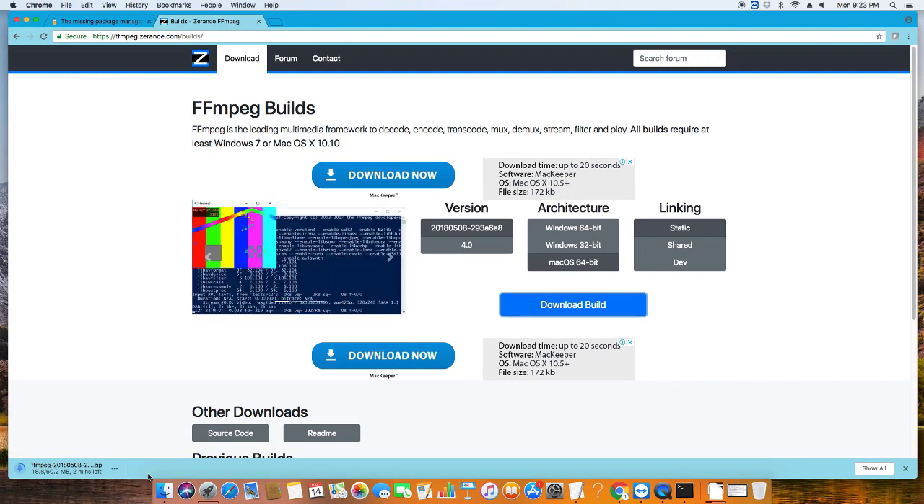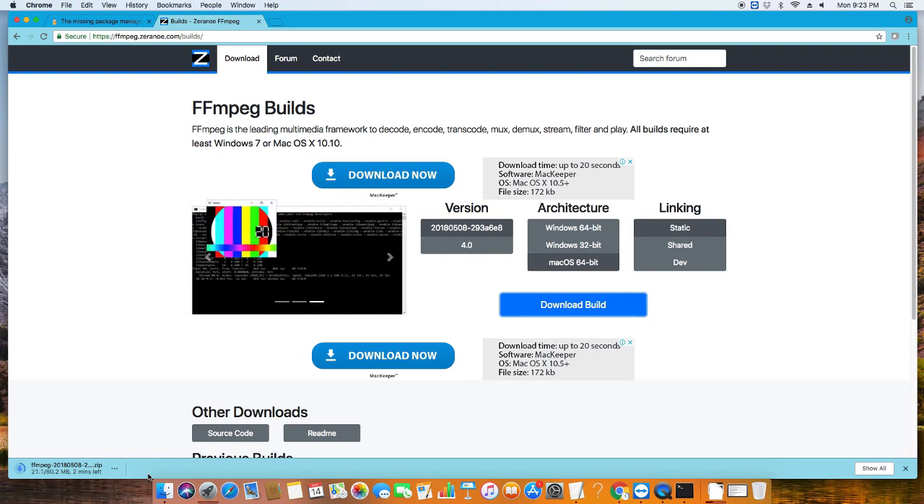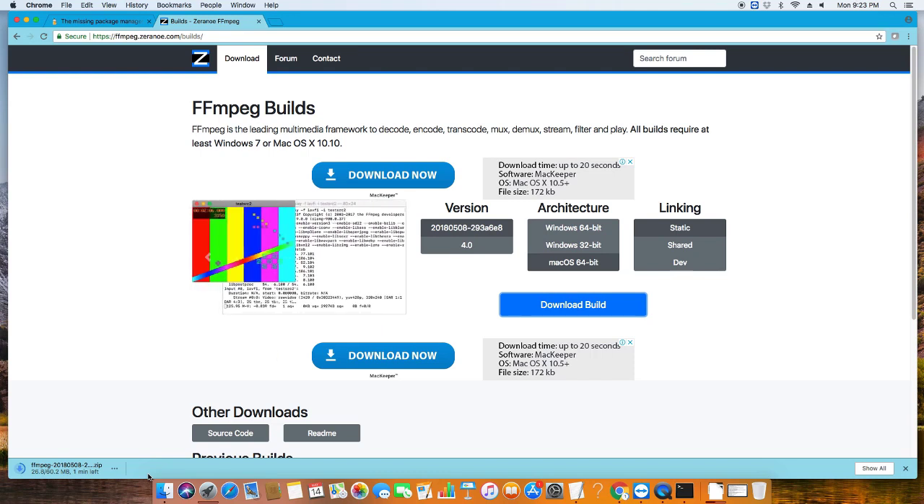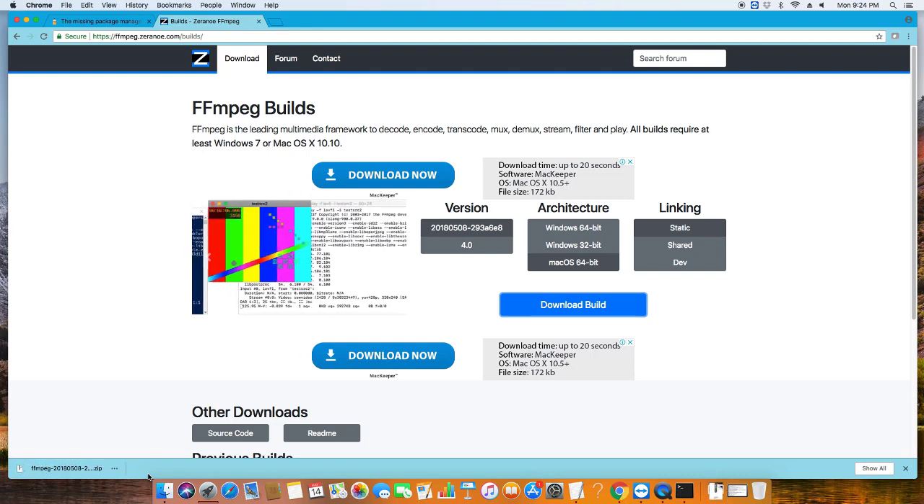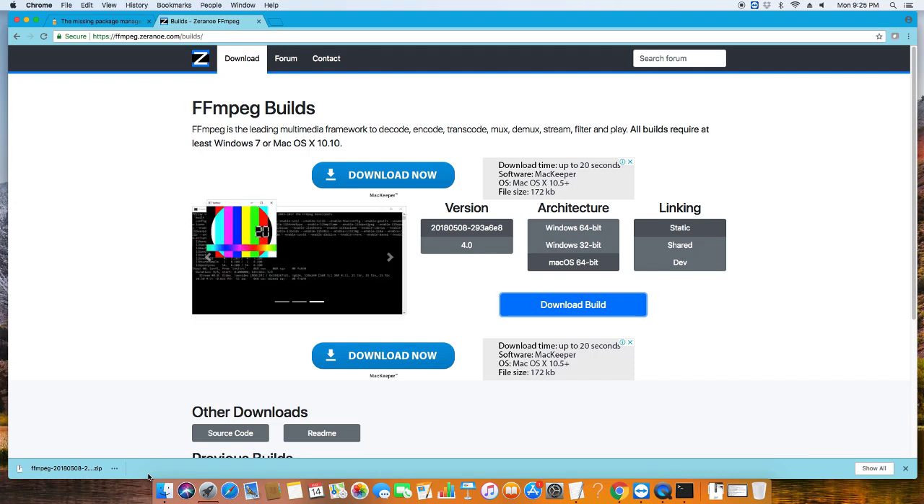So please wait for the downloading of the build. Then we will unzip this FFmpeg, and finally we go on the terminal, and then we will run a command to install the FFmpeg. So we will see once downloading is complete. Okay, downloading is done. Now I'm going to the download location.